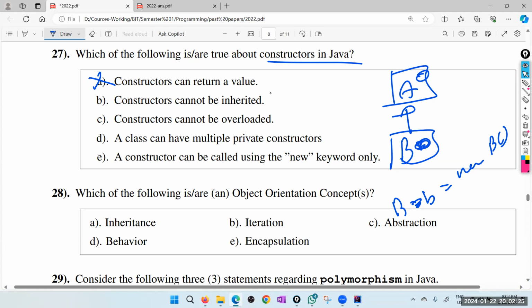Therefore, I will not go for that, but I don't know whether the examiner will use this word. I say no, but this is debatable. Next, constructors cannot be overloaded. Of course, constructors can be overloaded. Therefore, this is wrong. The class can have multiple private constructors. Now, can we have private constructors?